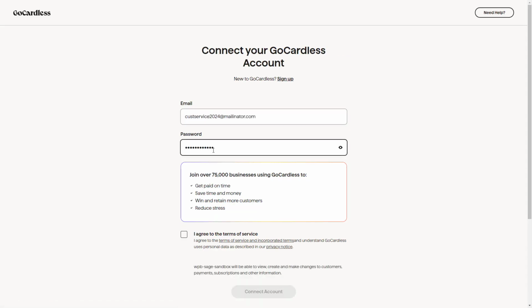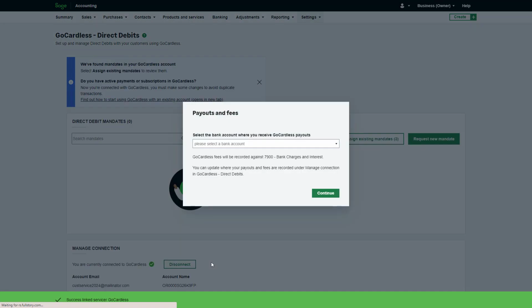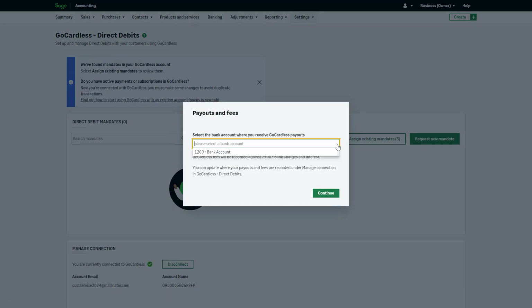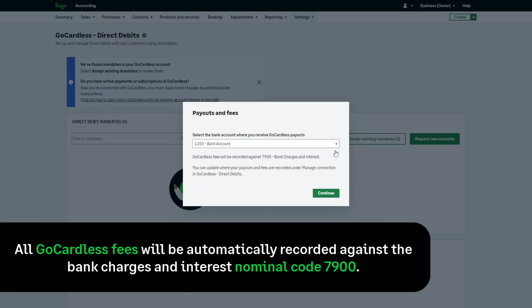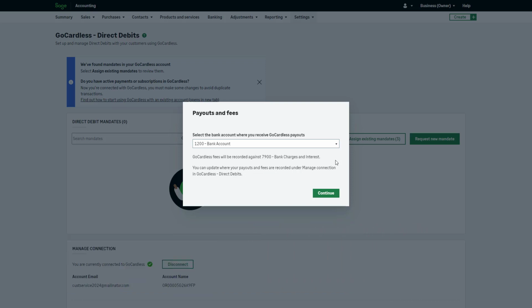Enter your GoCardless email and password, read and agree to the terms of service. Click Connect Account. Your accounts are now successfully linked. To complete the process, select the Sage Bank account you'd like to receive your GoCardless payouts to. Please note, all GoCardless fees will be automatically recorded against the bank charges and interest nominal code 7900. Once you have chosen the correct Sage Bank account from the drop-down list, click Continue.